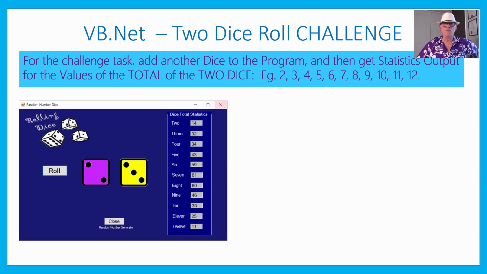So this is the VB.NET 2 dice roll challenge. This is to get 2 dice rolling and to have statistics about what the 2 dice add up to. Later on, we've got a project where we want to keep a high score table. The game we might have people play is a 2 dice rolling game, where they get 10 rolls and a grand total. If their grand total is bigger than the ones in the high score table at the moment, they can move into the high score table. So we will be adding onto this project to do a high score table further on in our course. So it's important that you do this project.